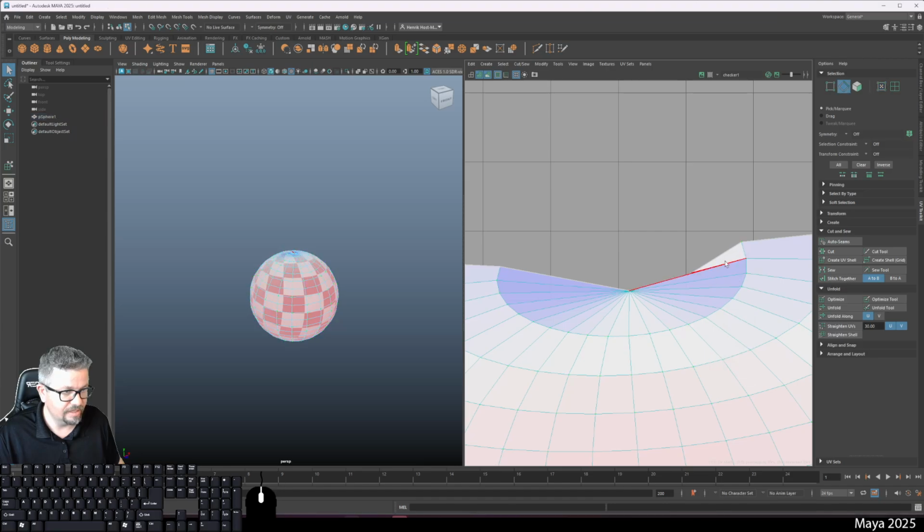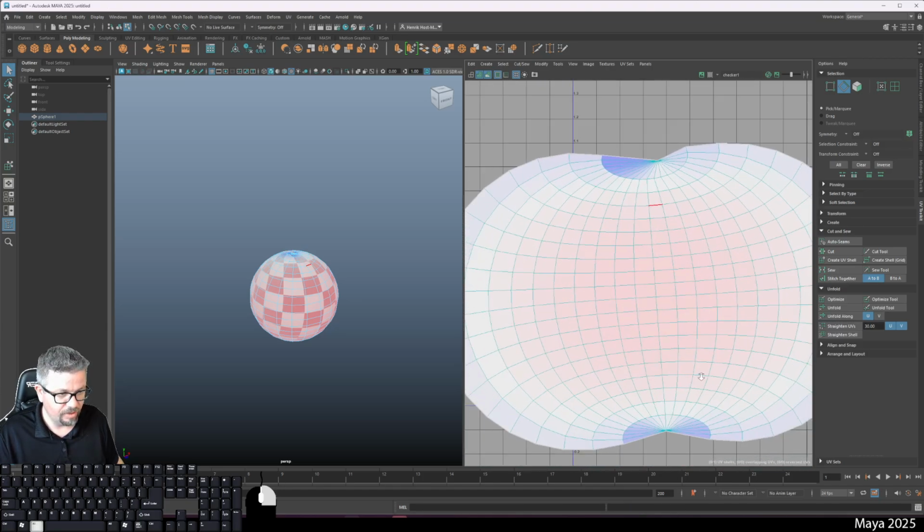So let me make sure I have it selected. And we'll do, I can do sew. Without doing move and sew, it's going to actually do something weird. So if I just do sew, it'll do that. If I do cut, sew, move and sew, it actually kind of does the same thing. They do different things though, I promise.